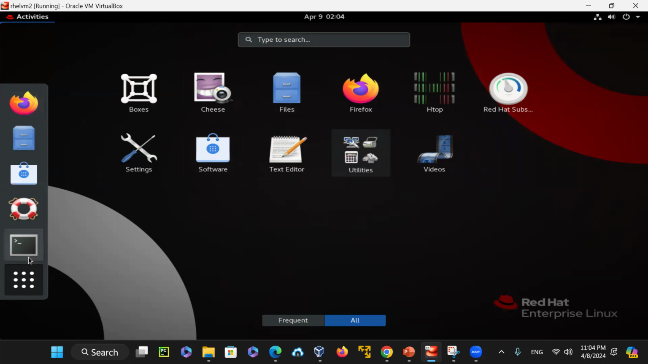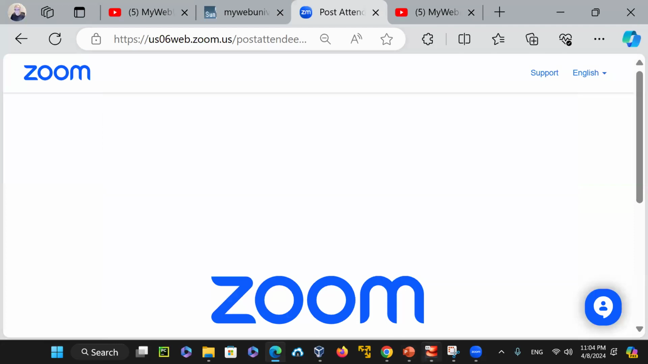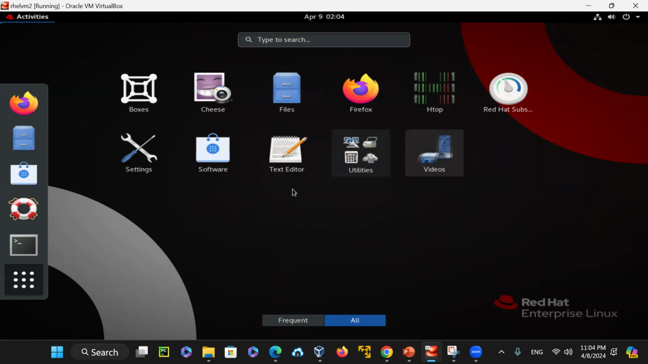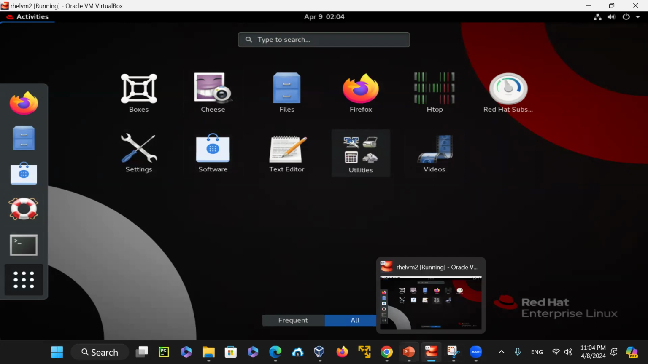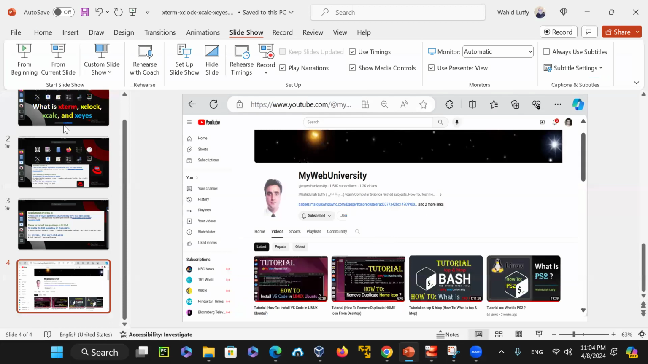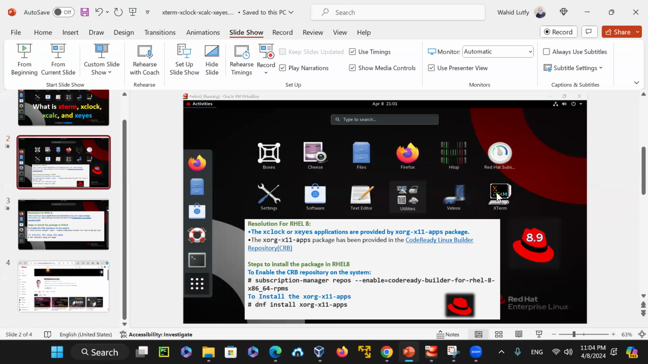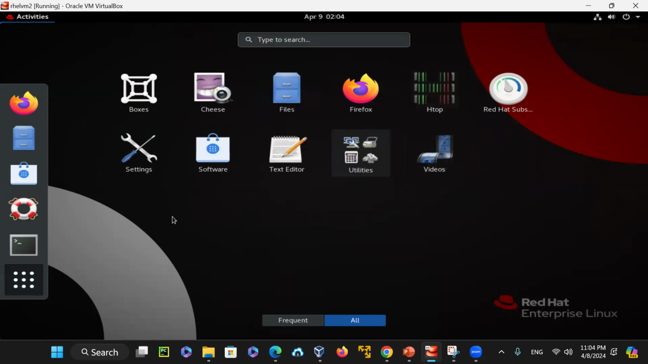There's a lot of other tools. One of the tools that you're going to use the most is the terminal, and another one is xterm. Since I have removed xterm, it's not showing here. But as you can see on my graphic interface, that was somewhere on the previous one. Let me go to the PowerPoint presentation, and you can see the xterm is there. So I removed it in order to make sure that you see what I'm doing here for installation.